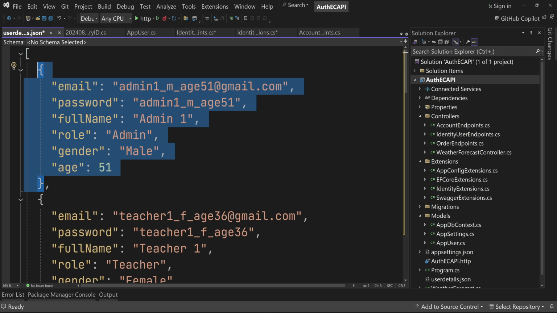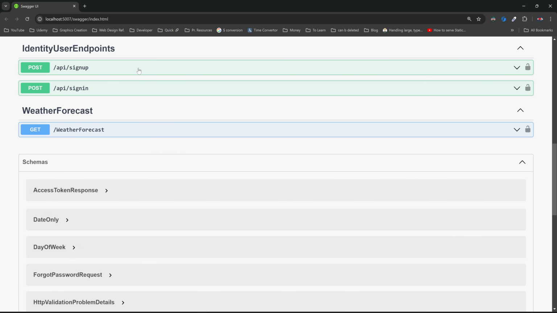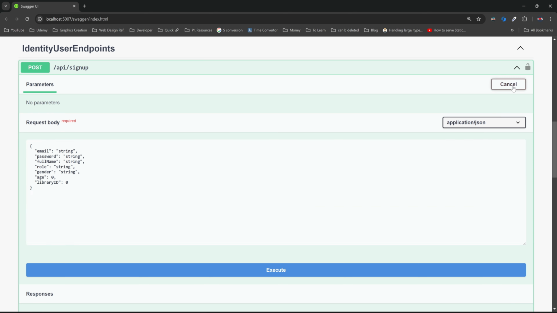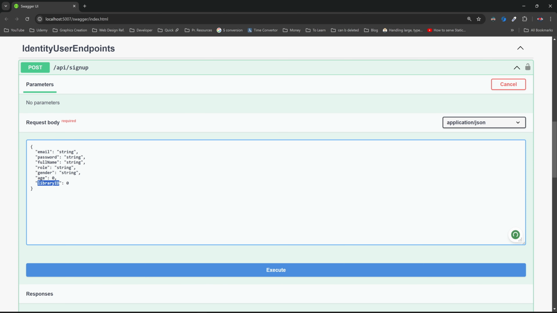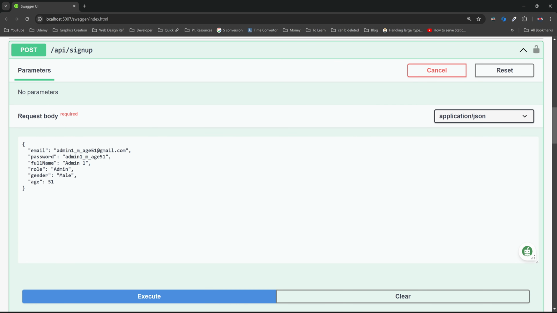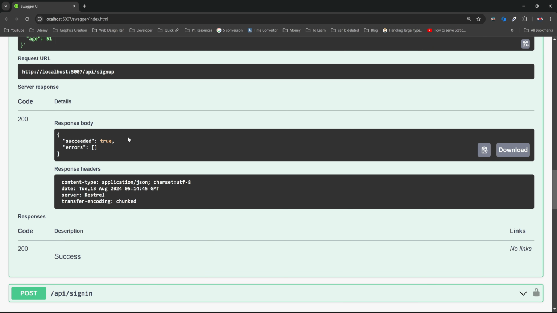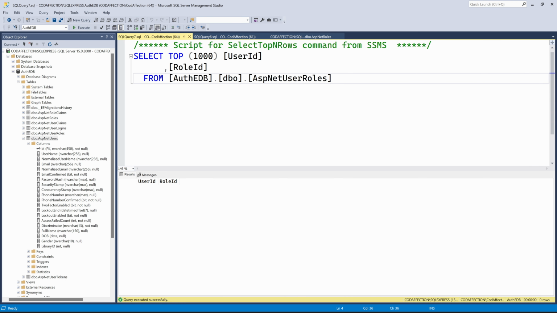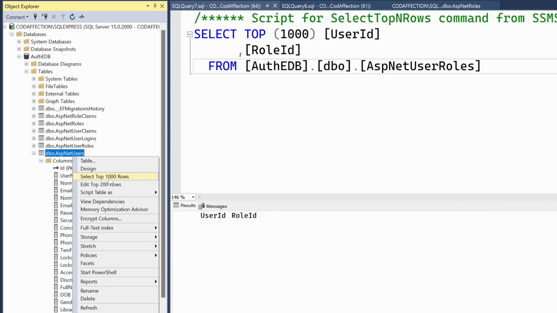Let me copy this object back to the API Explorer, and here we have the post web API method for sign up. For the user we are about to create, there is no library ID. So the rest of the properties will be like this. Now click on execute. Boom, that's it. So here we have successfully created the user, and you should see the same in the respective SQL Server tables. First of all, we have the users table.